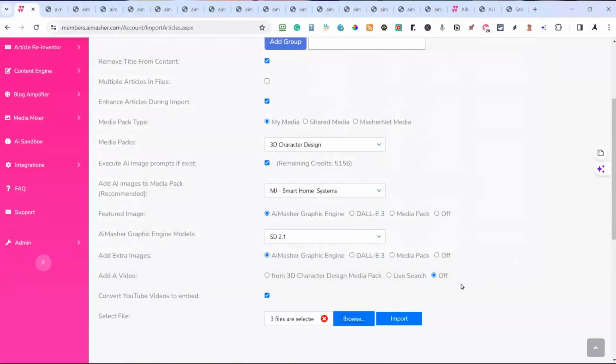Peter White asks, would be nice to set up media packs so we could just generate 100 or 200 images for the pack all at once and use the pack for article images instead of generating more each time. Yeah, you can do that. That's the beauty of it.